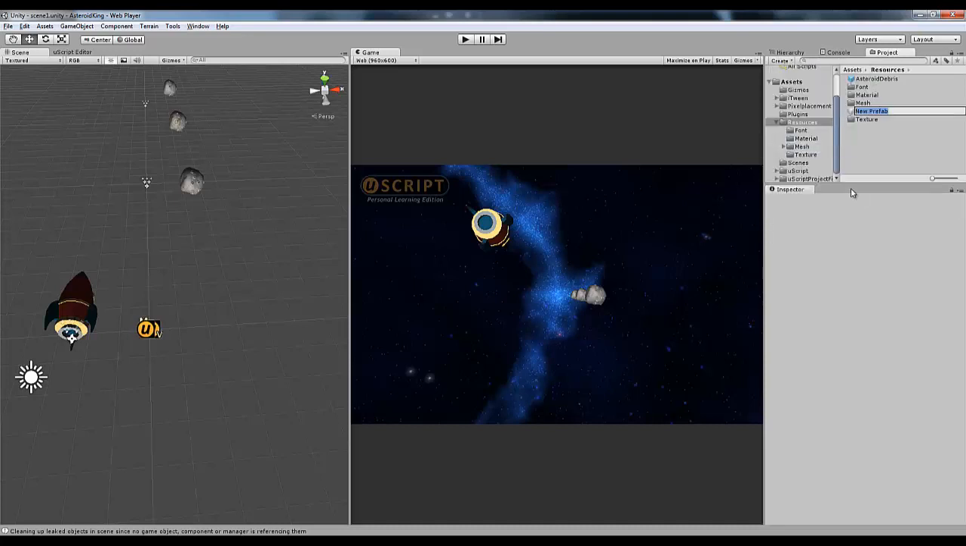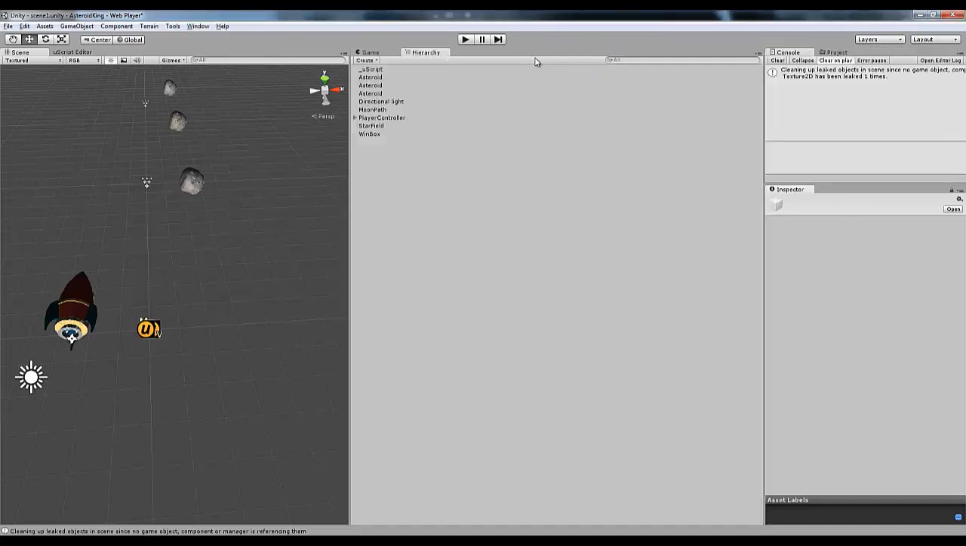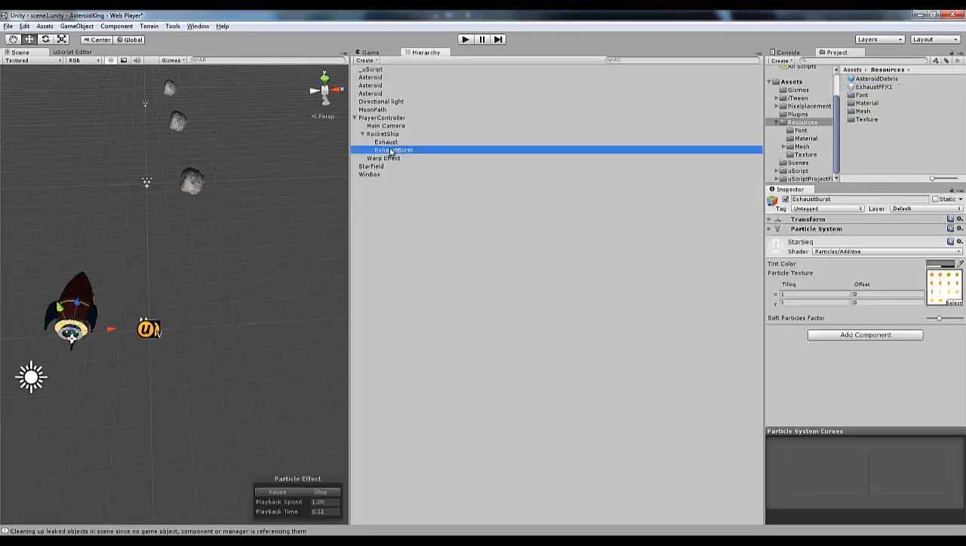We'll create another prefab, another empty prefab, and we'll call it Exhaust PFX 1. There we go. And we'll take the hierarchy tab, we'll just move it over the side so we can drop our exhaust. We'll do exhaust burst onto PFX1.